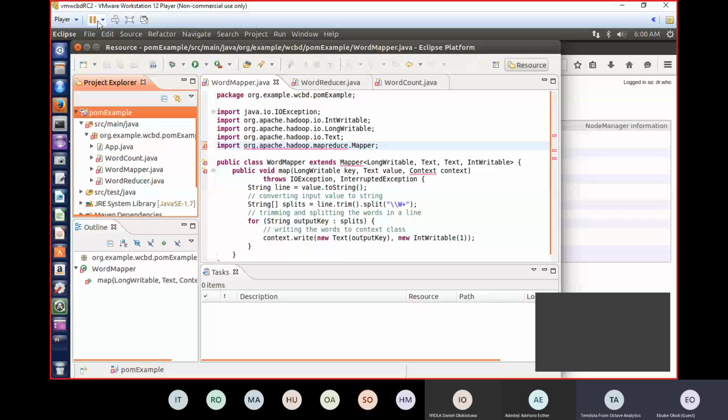So what you need to do now is go to update project. From the Maven part, you right click on your project name, then come down to Maven, then go to update project.